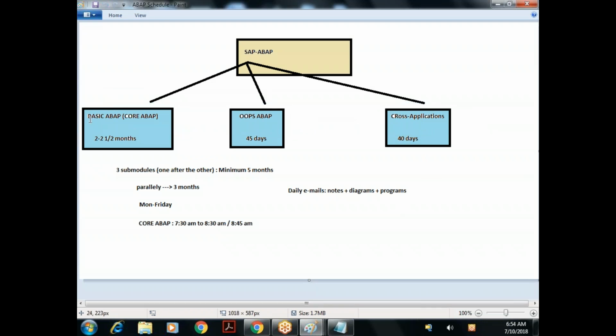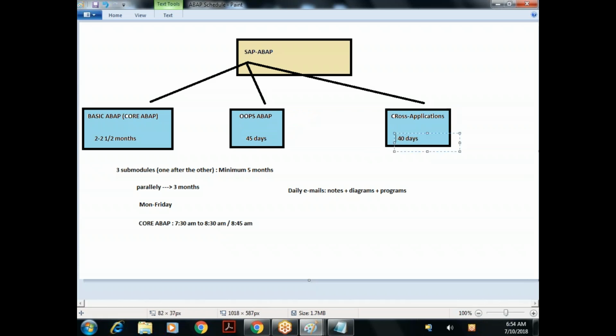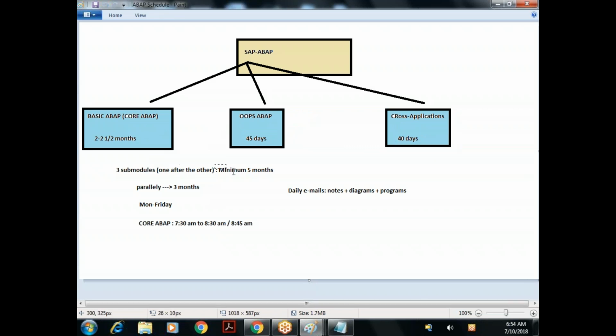To begin with, we need to start with basic ABAP. This basic ABAP would take 2 to 2.5 months, then object oriented ABAP 45 days, and cross applications another 40 to 45 days. So if you do these three sub modules one after the other, the course would take a minimum of 5 months.